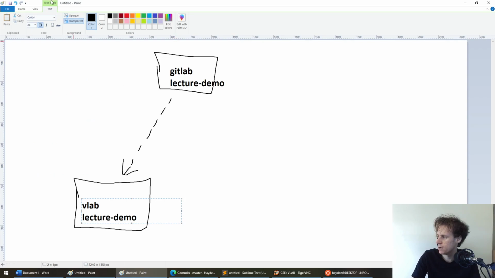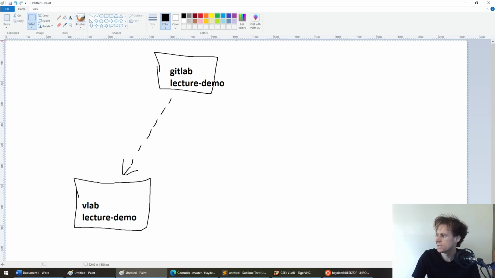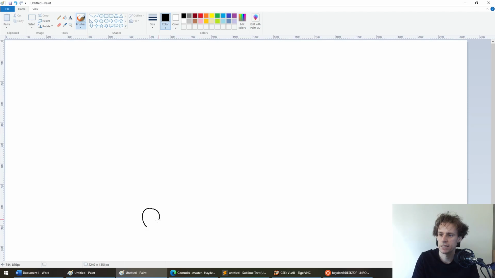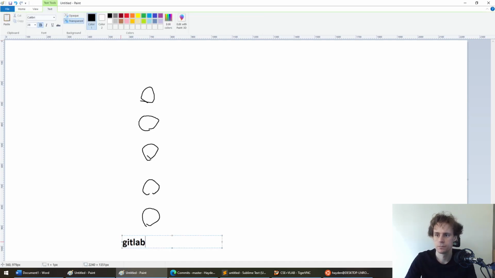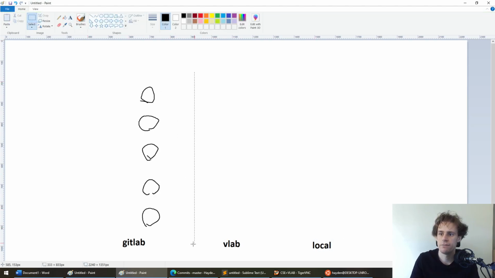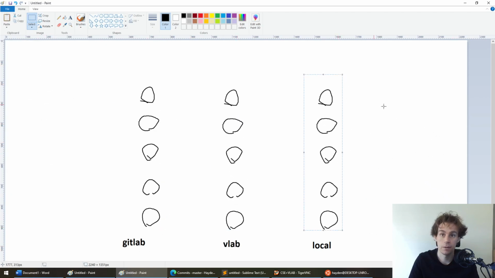So what I mean by that is what happened here was that you had these 5 commits like this, and this is what's on GitLab. And then on VLab over here, we had our commits, and then I'll have local over here. What happened was that on our VLab, we made a commit, and on local, we made another commit. I'm just going to use different colors so we can understand that they were different commits. Like this, there's our VLab commit, and then we did this one on local.